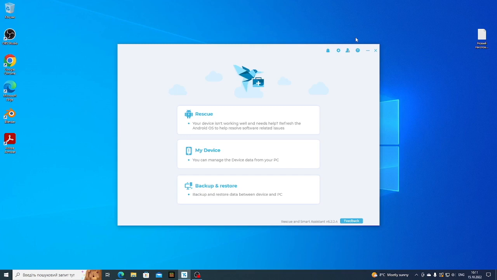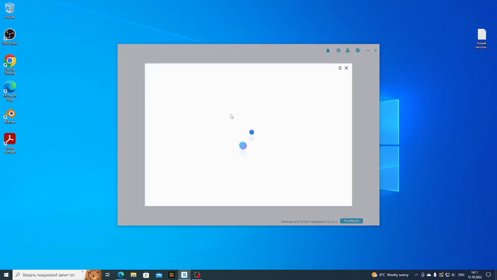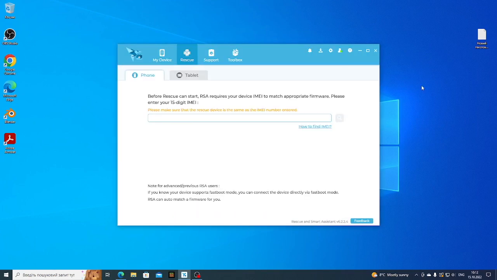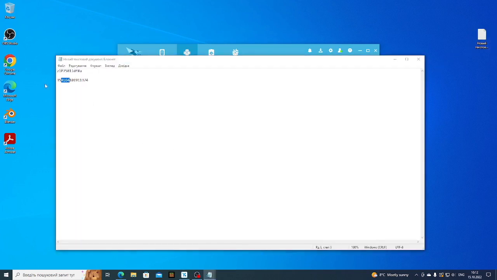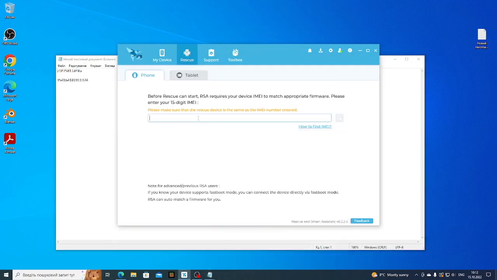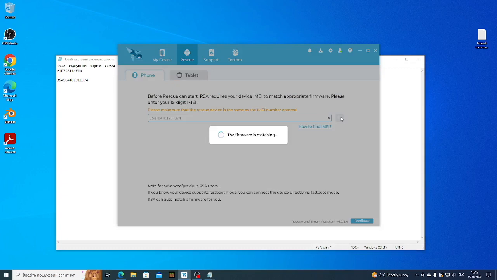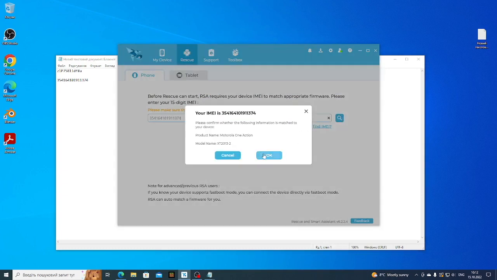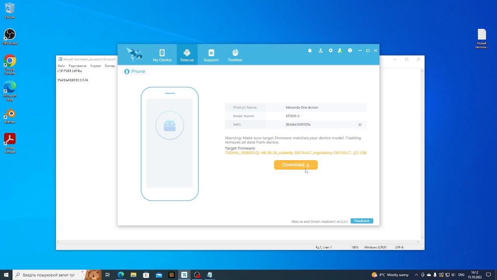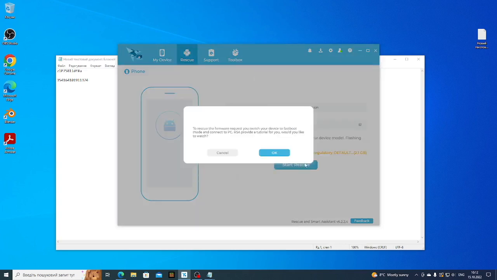On the computer, we will run this tool. It's the Rescue and Smart Assistant tool, where we'll press Rescue. Now we need to specify a name here. It will search for the phone, press OK, and press download.